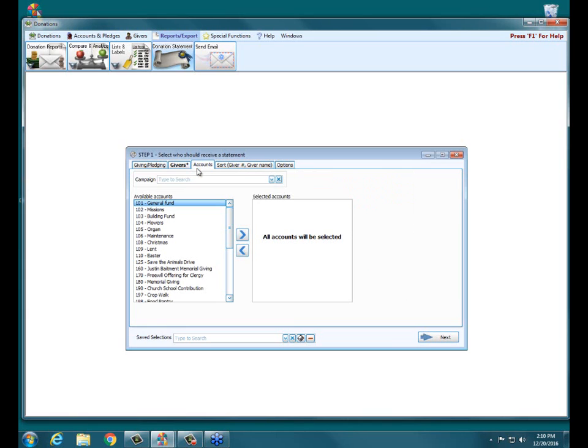Accounts. You can produce giving statements based on certain account criteria or pledge criteria if you wish. Okay? A lot of control. All right?